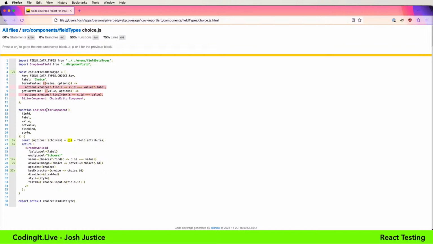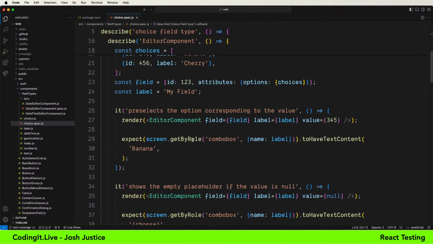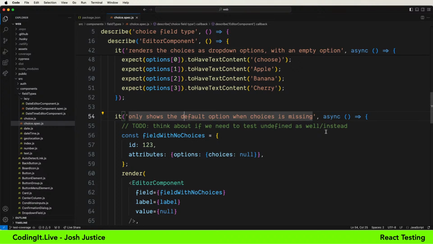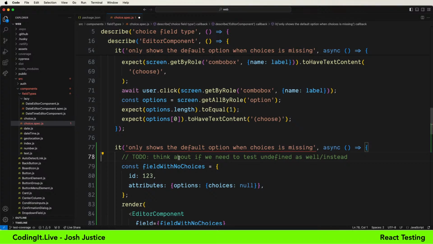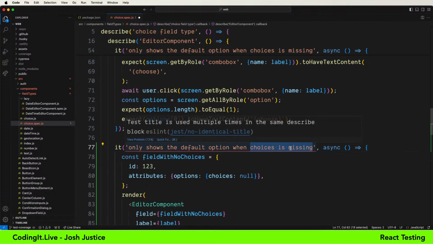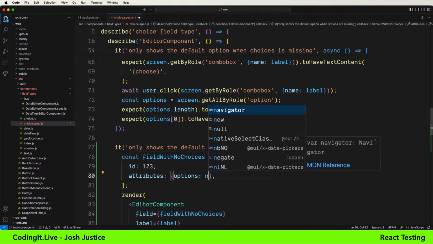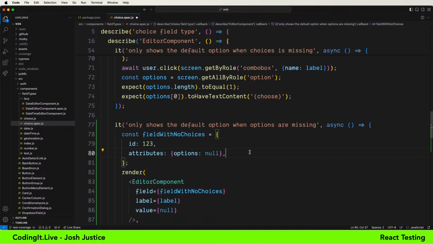Since this is in the component that we are testing, let's get this sort of defaulting branch covered, executed, and let's make sure we actually specify that behavior well. So let's think about that here. That is in choice. And I think this is basically when choices is missing. This is also going to show only the default option when options are missing. So this is options null. And I think the behavior should be all the same here, but this is the case that we're talking about here.